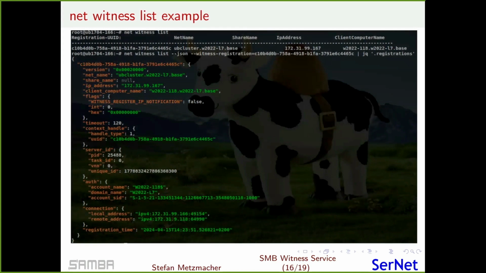So for example, net witness list, you can just run it without any arguments, and you will have one line per registration and just see the basic options there. The registration UUID, the net name, optionally the share name, the IP address that's registered, and the client computer name. And with the --json option, you can see much more. Here you see that you can also limit the displayed registrations. There we have the UUID given, but there are also options to limit by client computer name or by IP address or some other things. You just try to read the man page or use net witness list --help. It will explain all this.